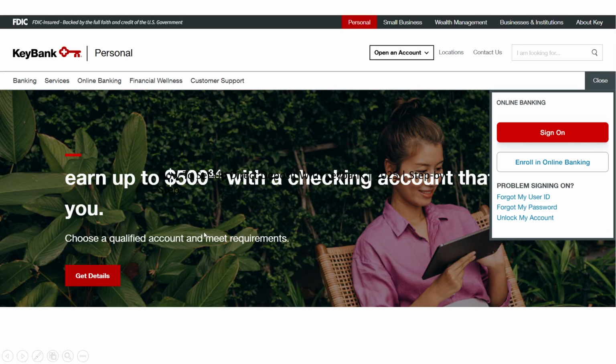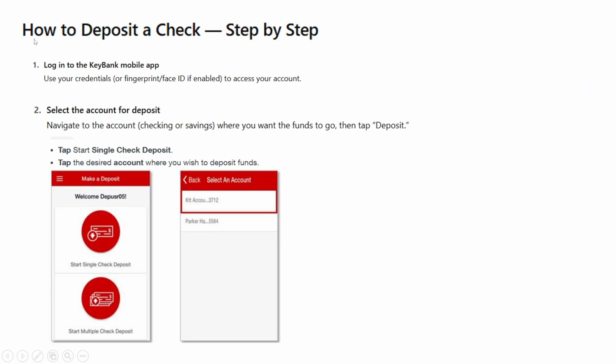First, open the KeyBank Mobile App and sign in. You can use your username and password or biometrics like fingerprint or Face ID if you've set that up. Make sure you've got a stable internet connection so images upload cleanly.